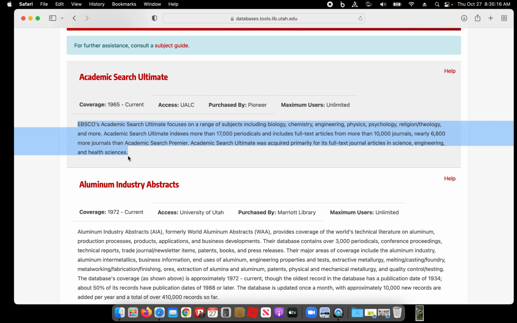Cross your fingers. This also will tell you helpful things like what years of coverage are included. So if you're looking for some information that predates 1965, it might be a little bit trickier here. The other thing, and generally you don't have to pay much attention to this, is that there are a handful of databases where there are a limited number of concurrent users. So just something to watch out for. Generally, you're not going to have an issue with getting into a database the moment you click on it, like this one, for example.